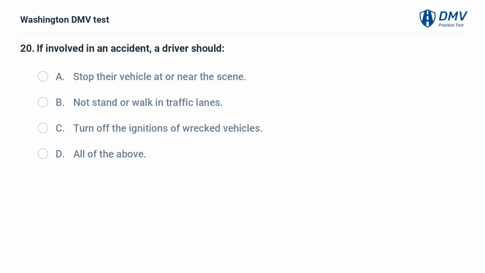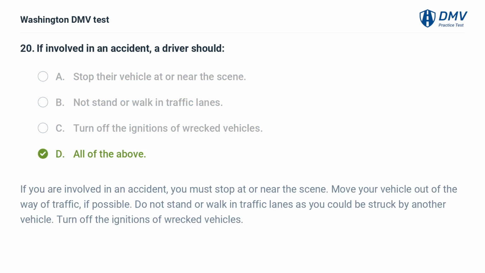If involved in an accident, a driver should A. Stop their vehicle at or near the scene. B. Not stand or walk in traffic lanes. C. Turn off the ignitions of wrecked vehicles. D. All of the above. If you are involved in an accident, you must stop at or near the scene. Move your vehicle out of the way of traffic, if possible. Do not stand or walk in traffic lanes as you could be struck by another vehicle. Turn off the ignitions of wrecked vehicles.